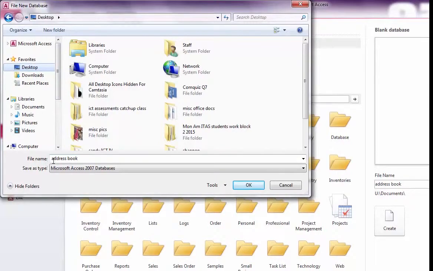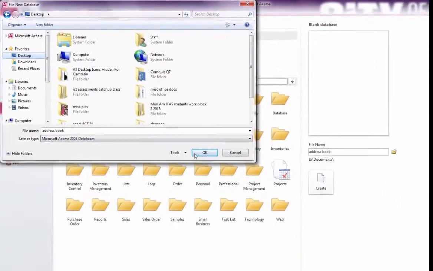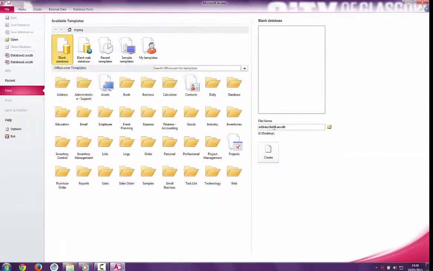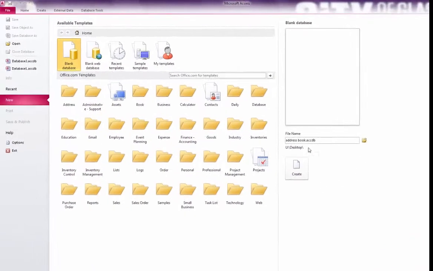So now I've got the file name, address book. I'm saving it as a Microsoft Access database and I'm saving it on the desktop. And you'll see here, it's given it a name. And now it's saving it on the desktop. I can now click the Create button. I'm creating a blank database. Create.